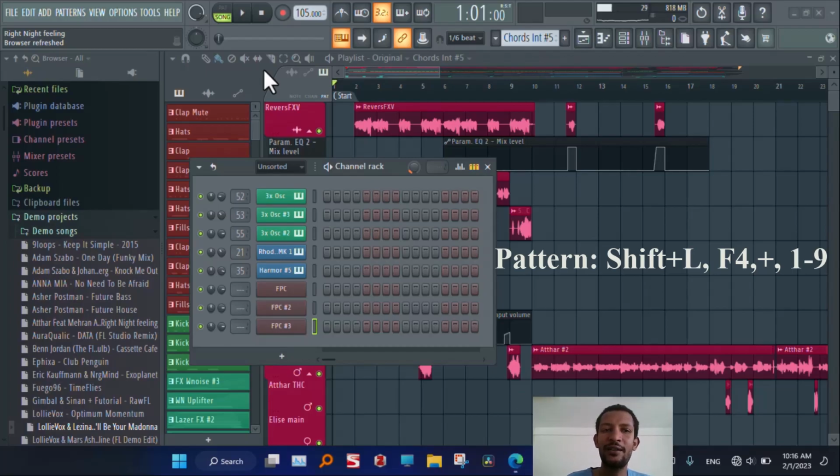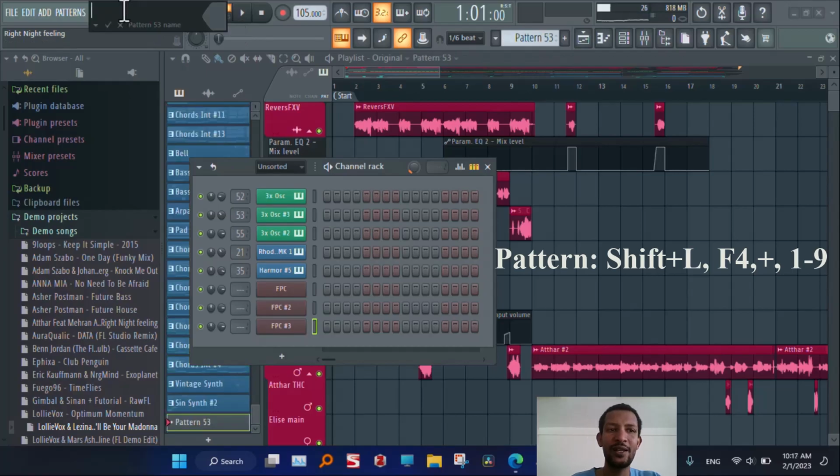So the first one is to switch between the pattern mode and the song mode. That's Shift+L. It will switch between the two. If you press F4, it creates a new pattern and you can rename it as you want.